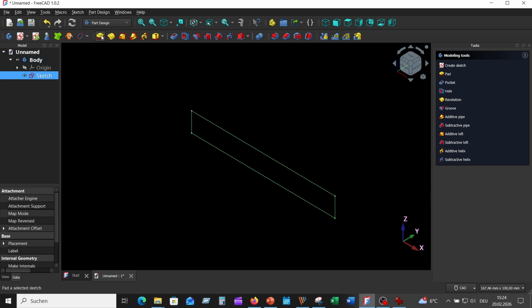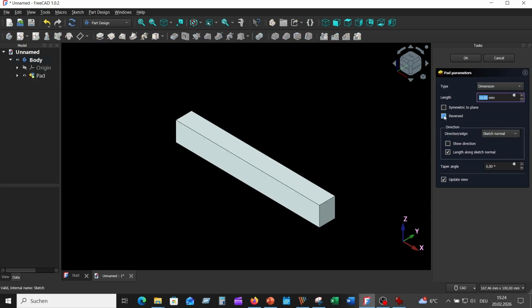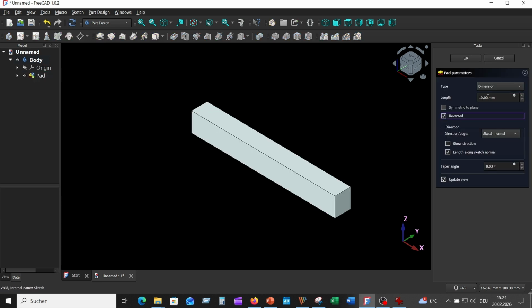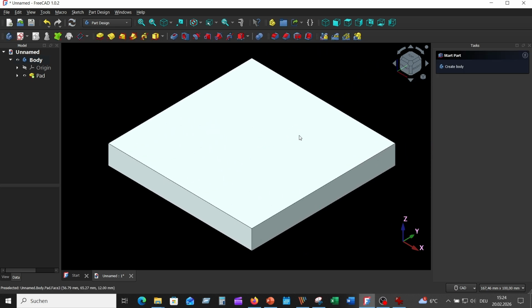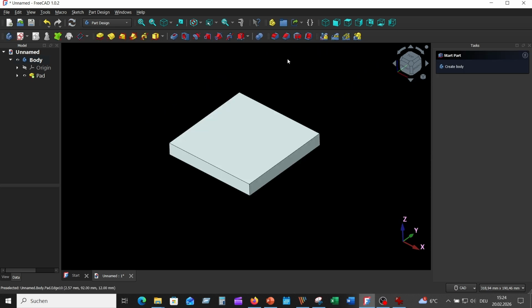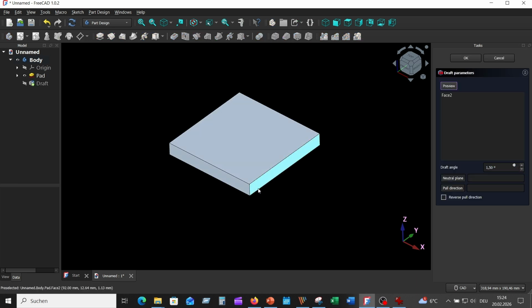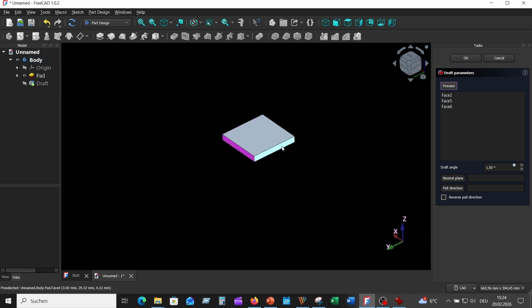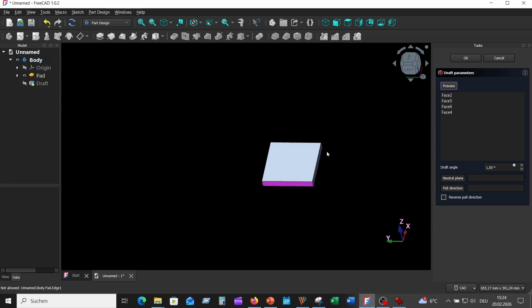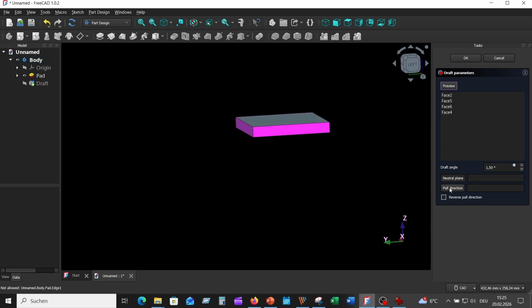Select the sketch and activate the Extrude tool and then extrude it by 90 millimeters. Now, we add to each side a draft angle of 6 degrees. First, select the faces and activate the neutral plane button and then select the upper face.